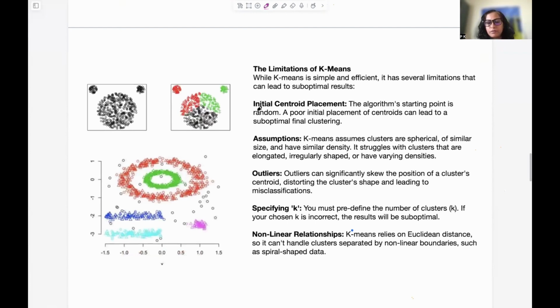So that is what we talked about, the initial centroid placement. We are not sure how to do that. There is, of course, a lot of theory on how best to do this, and we usually use a k-means++ initialization in scikit-learn. There are also certain assumptions for this algorithm.